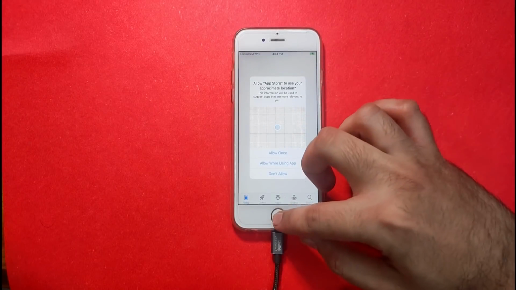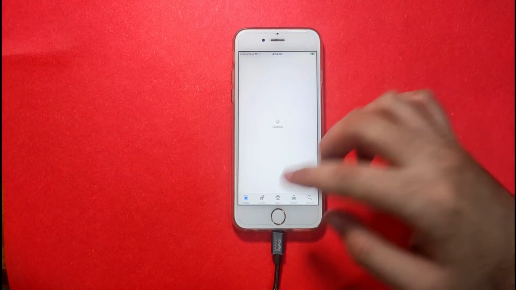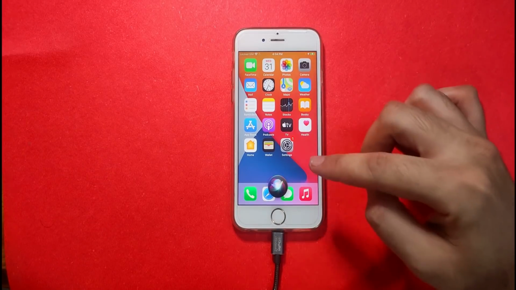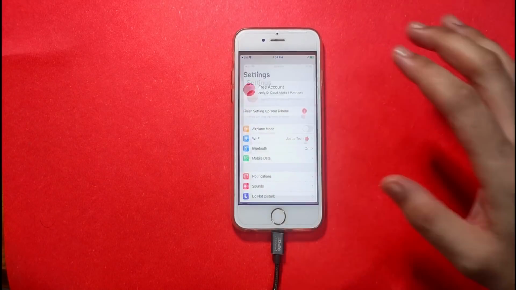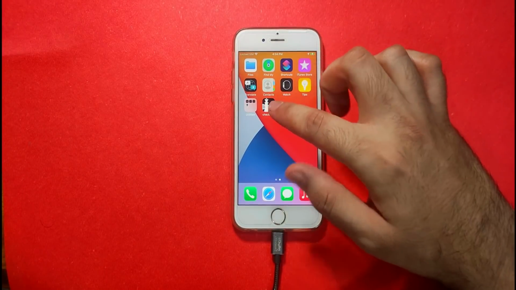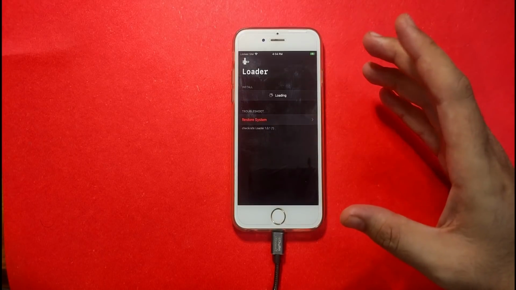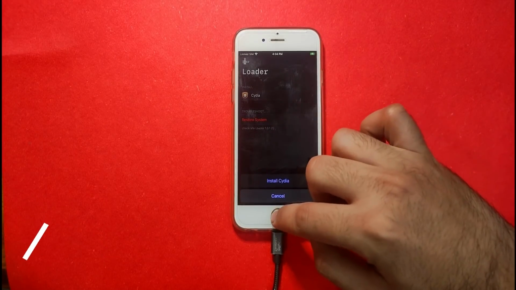So I have shown you each and every step of how you can set up the device completely. So let me try Siri again. Hey Siri, open the settings. Now you can see settings is open. Now everything is working. Now let me show you, this method is completely untethered because we have enabled the SIM pin, so there is no issue anymore.